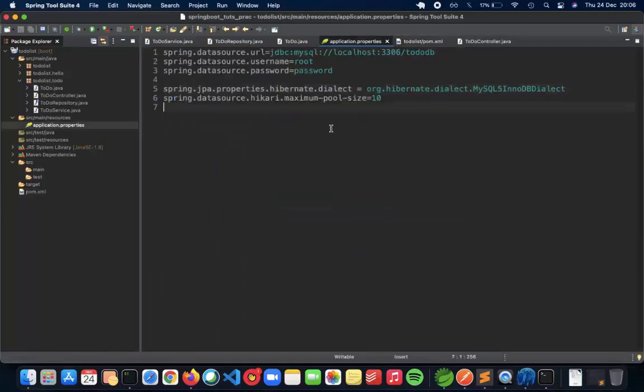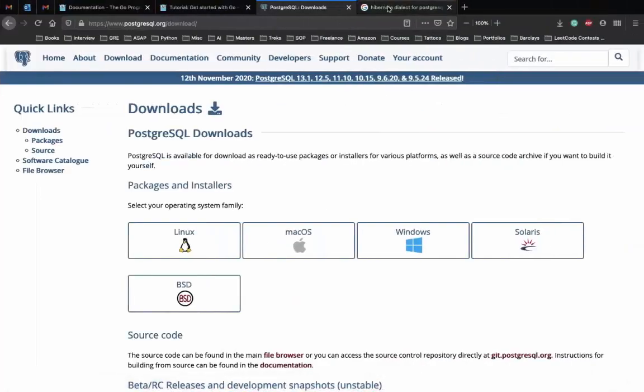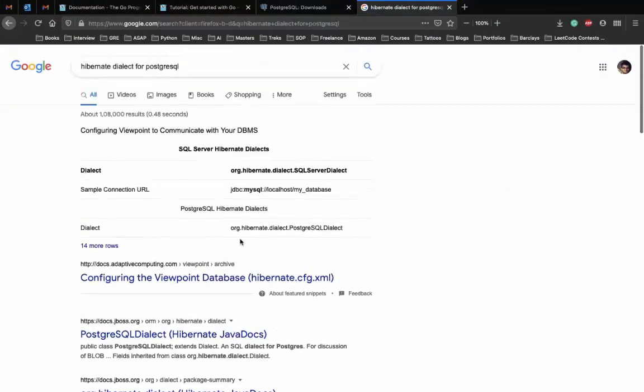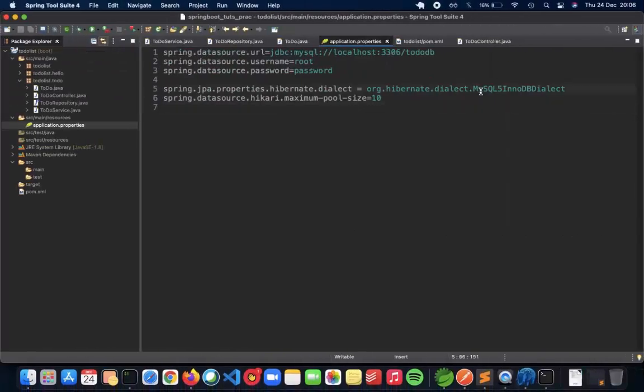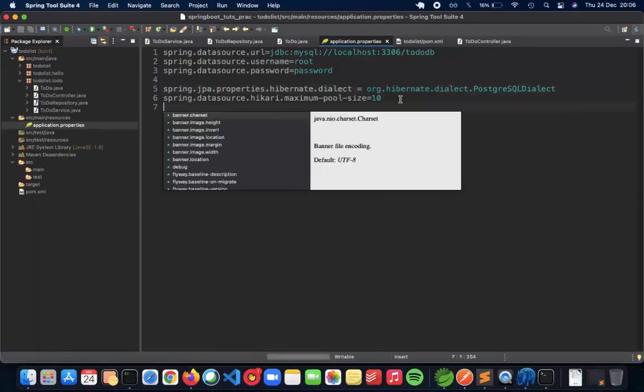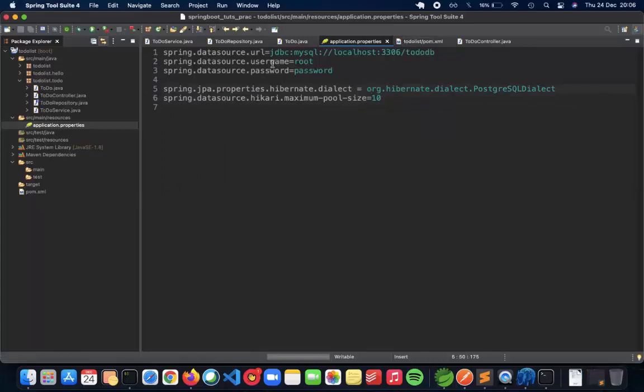So when that is done, the next thing which you need to do is change the dialect. So that is basically how Hibernate implements its native SQL queries for you. So the Hibernate dialect for PostgreSQL is this. So I'm just copying it from here. I just did a Google search for this. Nothing complicated. And just paste it here.